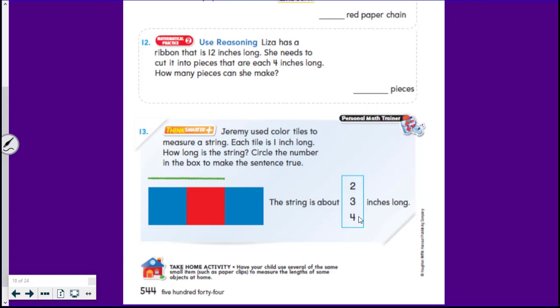All right, so if we look closely at this, there's 3 color tiles here, but the string is lined up with this edge like it's supposed to. And so there's 1 full color tile, 2 full color tiles, and this third one doesn't count because the string doesn't go to the end. So that means it's only, what, 2 color tiles long, right? Because we have 1, 2. So it's 2 color tiles long.